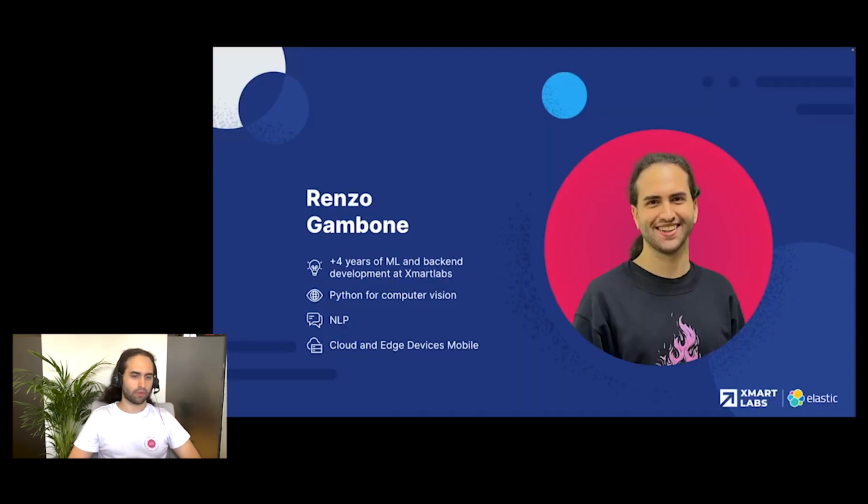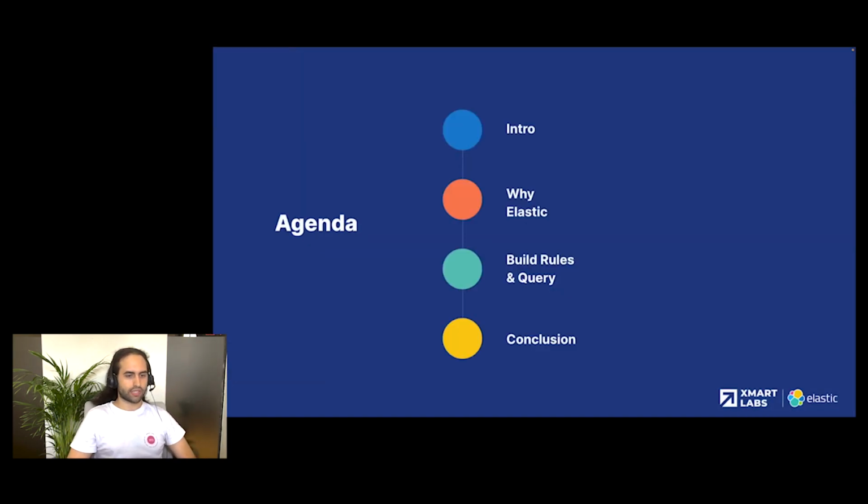My name is Renzo Gambone, I'm from Montevideo, Uruguay, and I've been working over 4 years at Xmartlabs as a machine learning engineer and backend developer. I have worked on computer vision, employing cloud and edge devices, as well as on NLP, particularly oriented to entity search. We'll start by showcasing the problem and its difficulties of entity search.